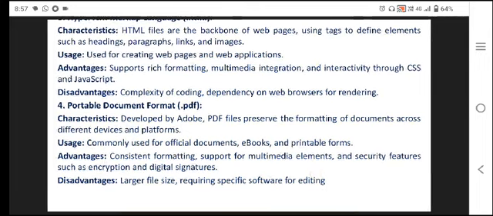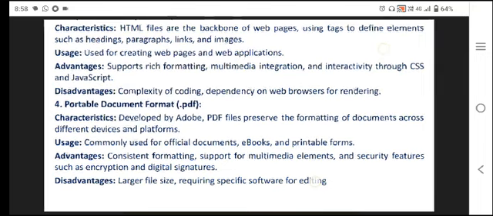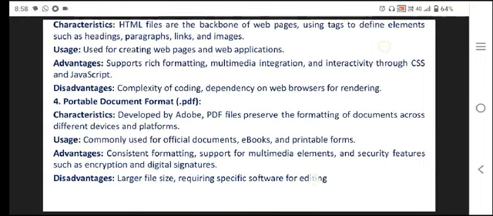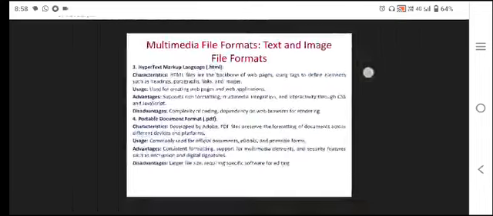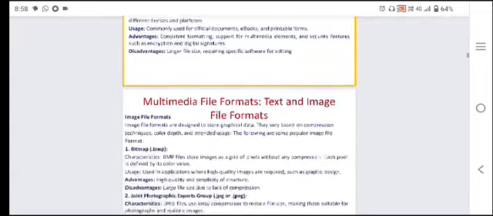Next is portable document format, that is PDF. Developed by Adobe, PDF files preserve the formatting of documents across different devices and platforms. The common usages are in official documents, e-books, and printable forms. A main advantage is consistent formatting. It supports multimedia elements and security features such as encryption and digital signatures. The disadvantages are larger file size. It requires specific software for editing. You cannot edit it as such.